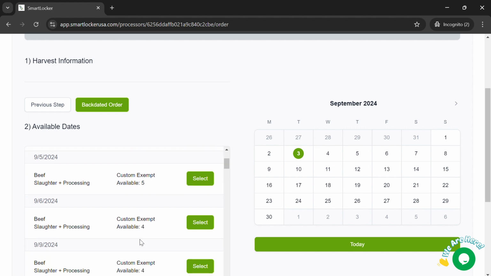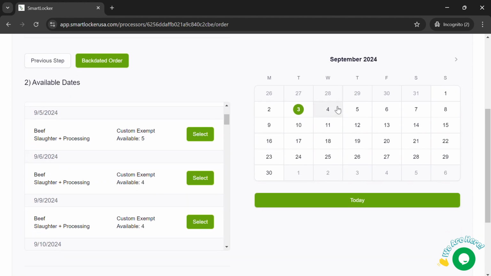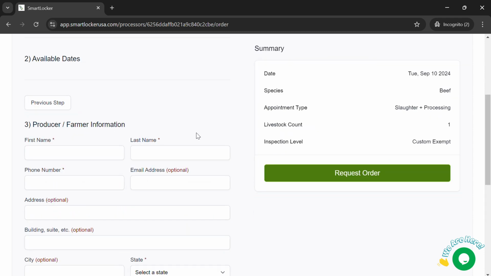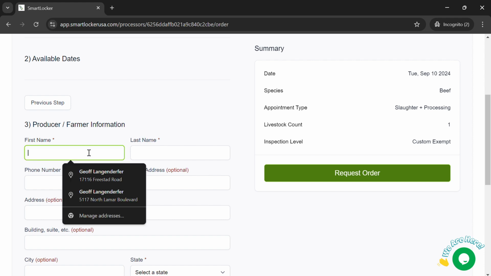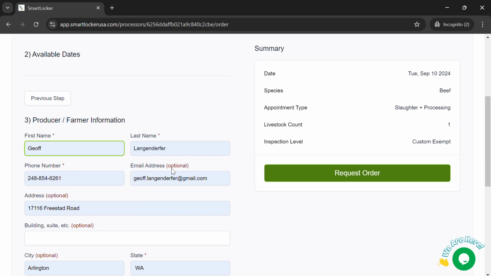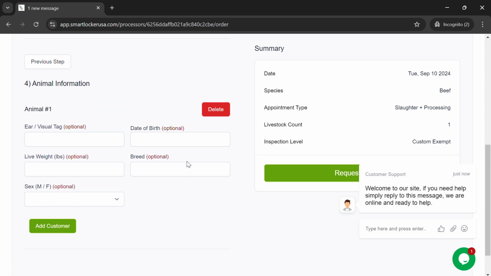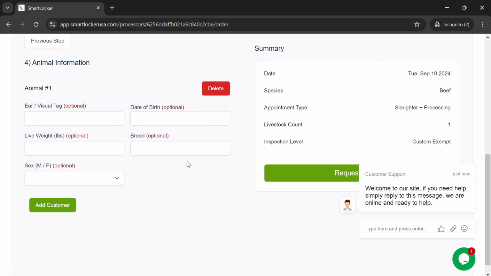We'll go ahead and scroll through and find a day that works for us. Let's say we want to do it next Monday or next Tuesday. So we'll go ahead and select Tuesday. We'll go ahead and add in our information. This is the producer's point of view. And we'll click continue. And so if I'm the producer, like maybe I do know all the customers for the animal, but maybe I don't.